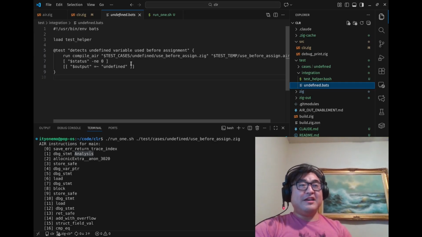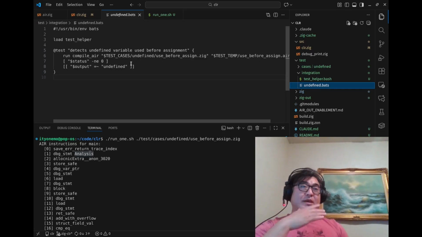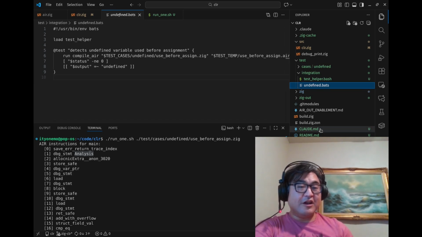Okay, so that is the update for update 1. I'm pretty confident that this setup will enable me to move really quickly and be able to run through integration tests fast. You'll also see a claude.md.